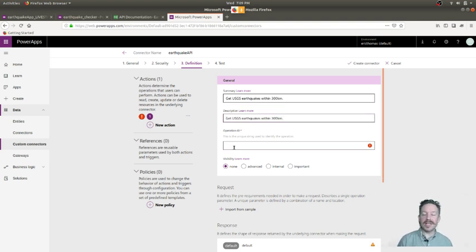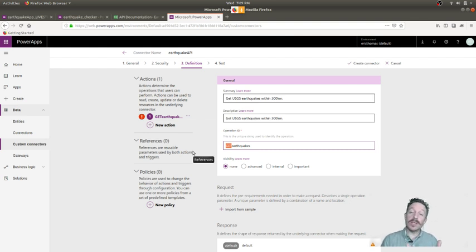Now the operation ID is a little more unique. You want to put something in here that is going to be a hint for you when you get to PowerApps. So what I like to do is put the method up front, so get, and then something simple after that. So in this case, it'll be get earthquakes. And you will see where this pops up once we get back to our app. So in my mind, it's pretty smart to put either the word get or the word post on the front of that, depending on which verb you're using. Okay. And so that is kind of the general piece of our action.